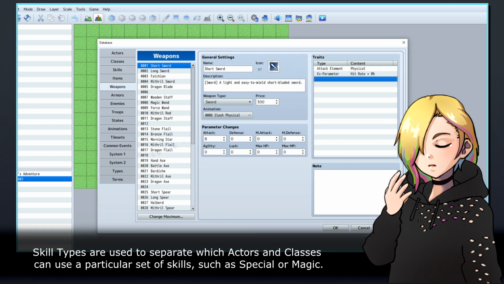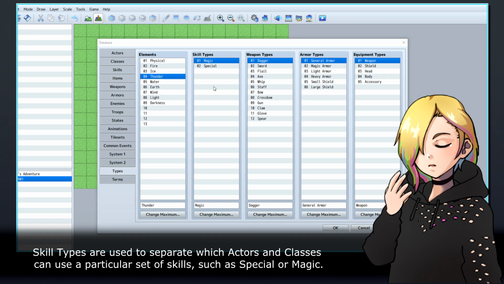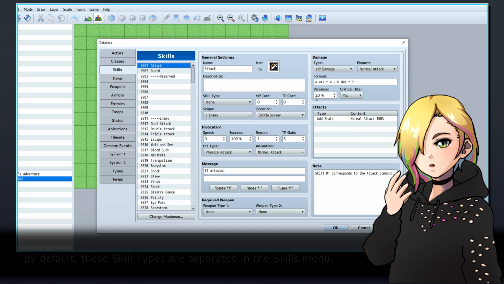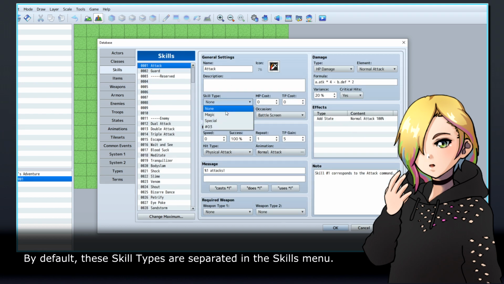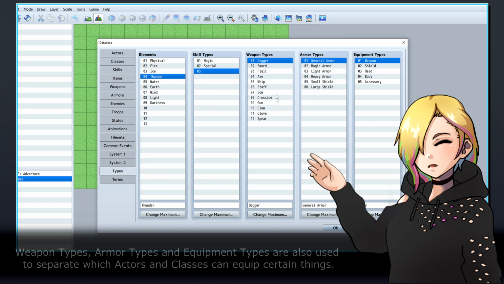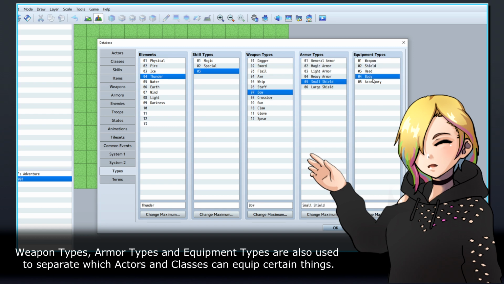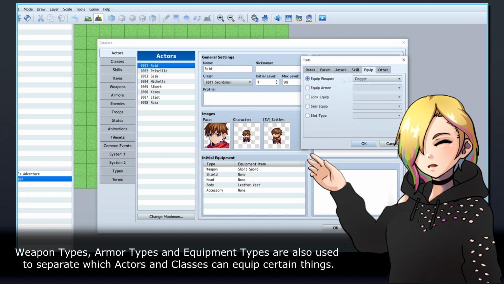Skill types are used to separate which actors and classes can use a particular set of skills, such as special or magic. By default, these skill types are separated in the Skills menu. Weapon types, armor types, and equipment types are also used to separate which actors and classes can equip certain things.